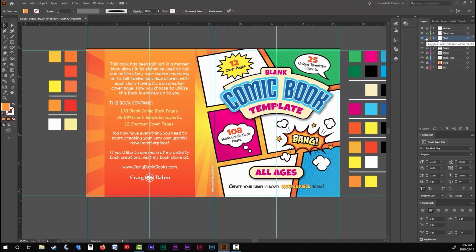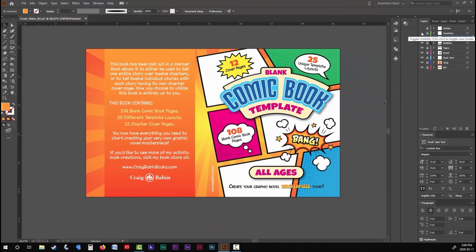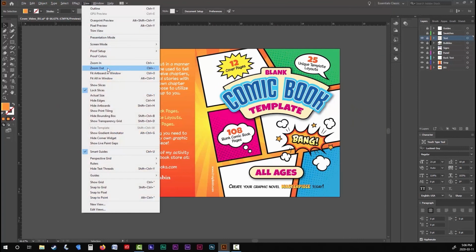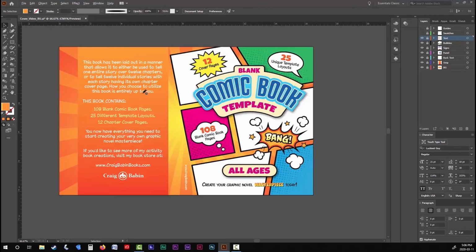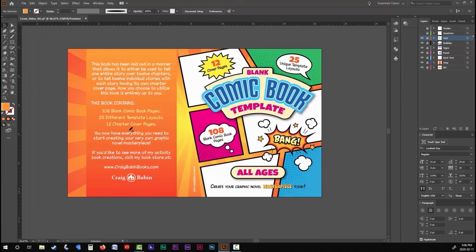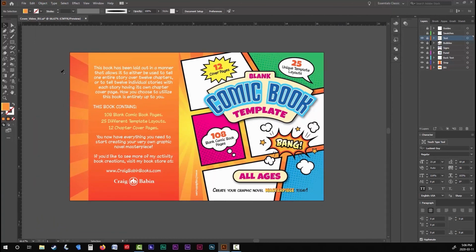Alright, so you can see that with just a little bit of imagination you can still create a comic book cover that is somewhat unique. So spend a little time on your cover and try to come up with a design that's uniquely yours. Well, there you have it. A simple way to create some really cool comic book graphics that you can use to create your very own blank comic book template to sell on Amazon.